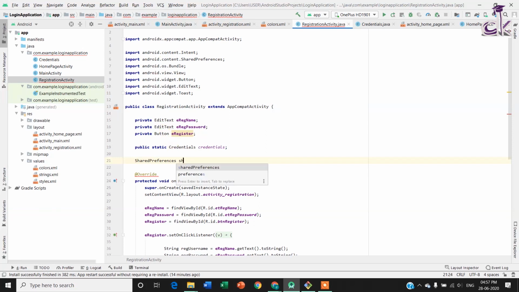All right, so let's call our variable sharedPreferences, and here you'll notice that the S is not capitalized, it's in lowercase.